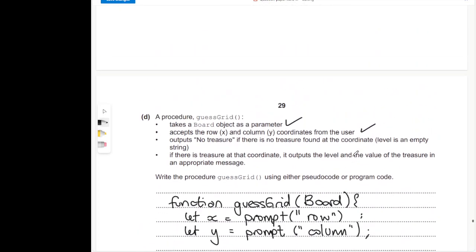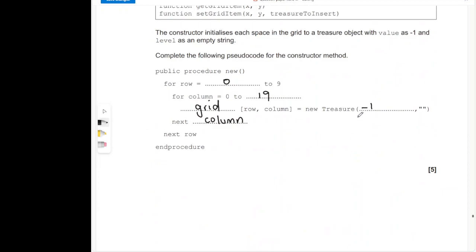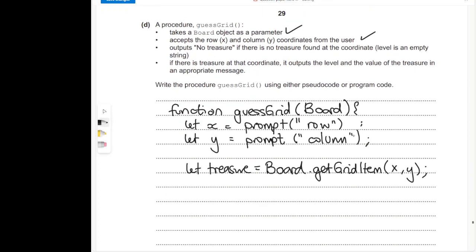Right, so we know from the previous thing we just did that when we have got no treasure, its value is -1 and its level is an empty string. So we can use either of those to check whether we've got treasure. So I'm going to do an if. I'm trying to stick to JavaScript, so treasure dot, what did I say, level? No, value, wasn't it? Yeah. So if value equals -1, then we haven't got anything. So it said output no treasure.